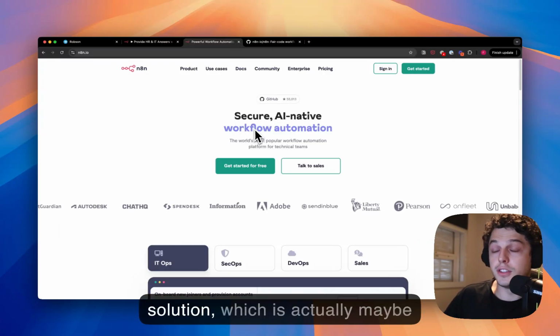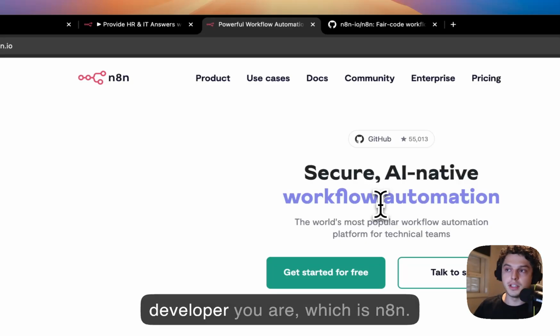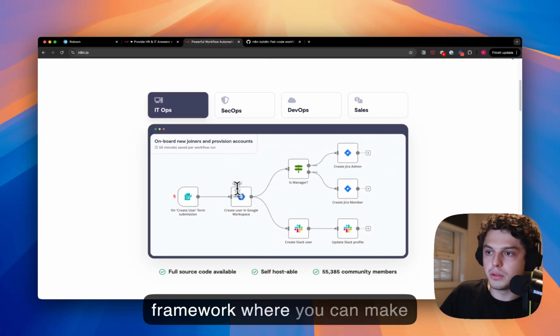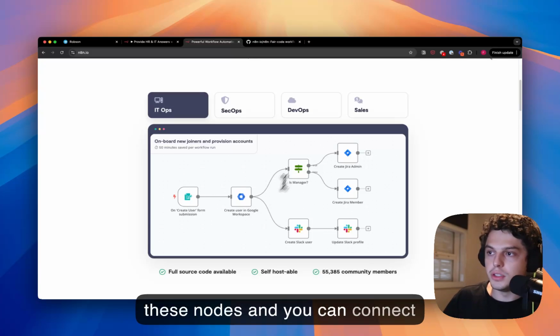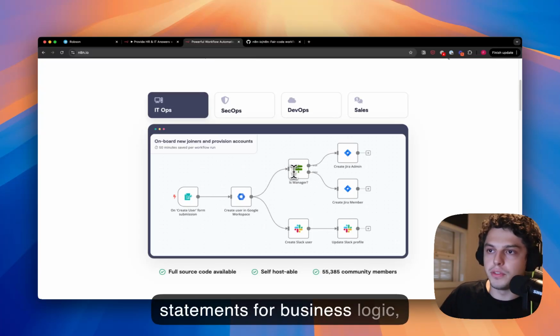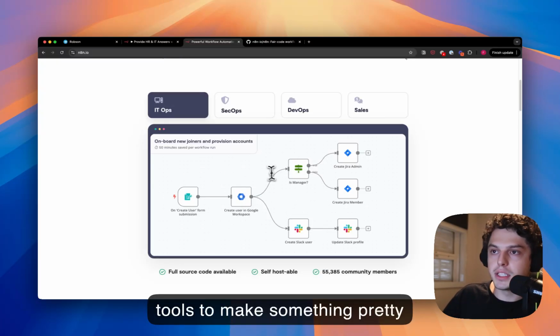And there's another solution, which is actually maybe simpler depending on the kind of developer you are, which is n8n. They give you this no-code framework where you can make these nodes and you can connect them. You have switch statements for the business logic, right? And you can connect these tools to make something pretty cool.